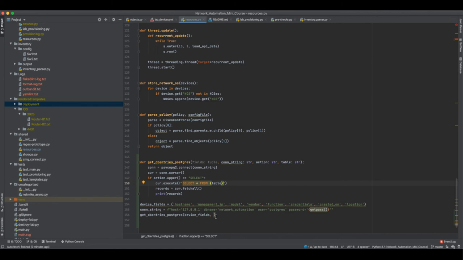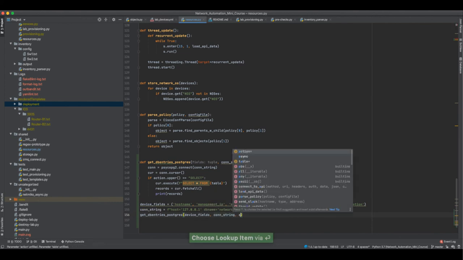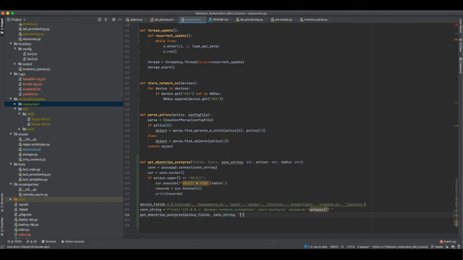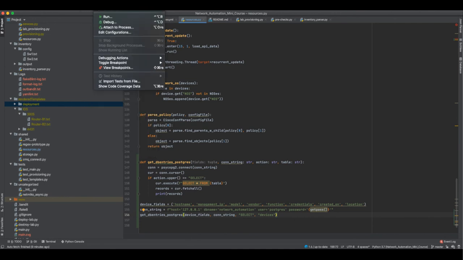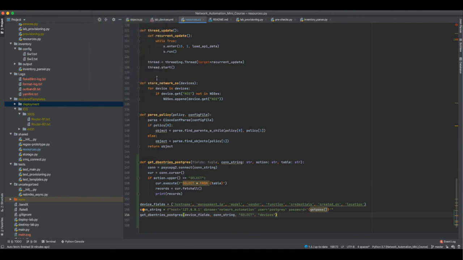And then the next thing we want to do is pass in our connection string. And then we have our action. Our action is going to be select, and our table is going to be devices. And then we can run that. So let's see if we get any errors.